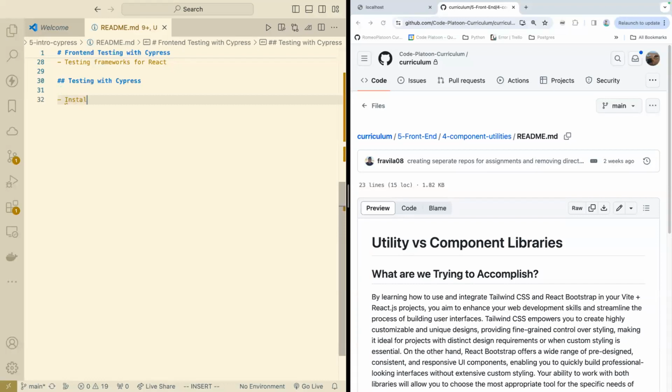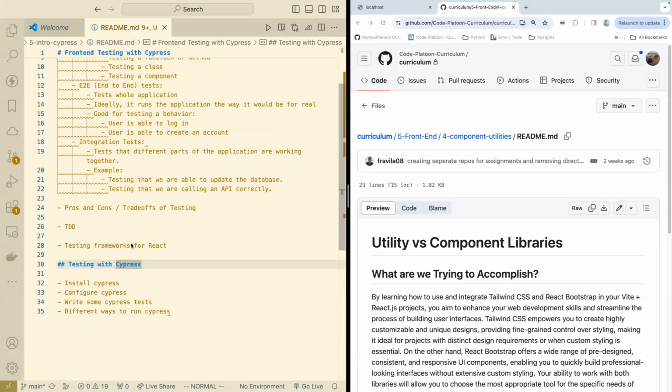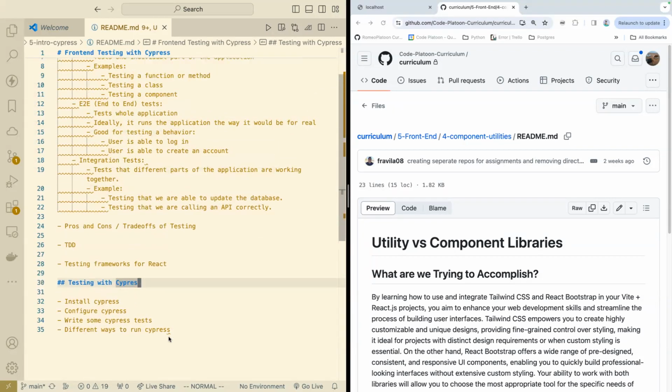And so we'll see how to install Cypress. We'll see how to configure Cypress, and we'll actually write some Cypress tests. And we'll see different ways to run Cypress because it gives us some pretty good tools. So we'll definitely get some hands-on time with Cypress. This is really the agenda for the first part of our morning: we're going to talk a little bit about testing, and then we're going to dive into Cypress, see it, and then you all will get a little bit of hands-on time.